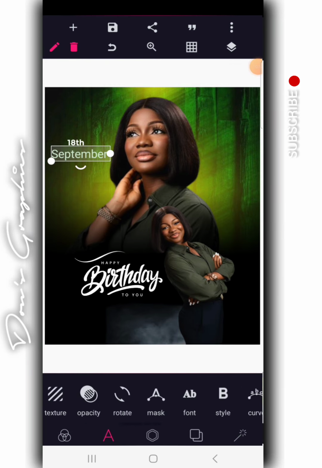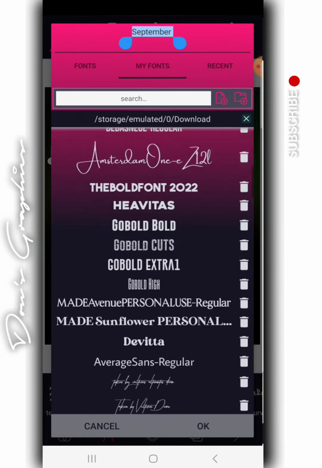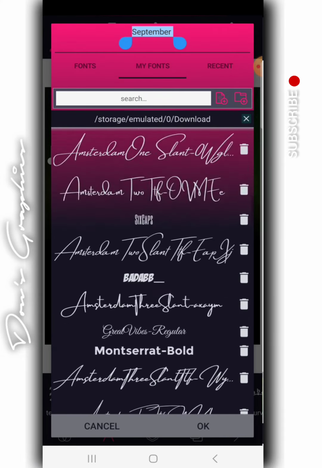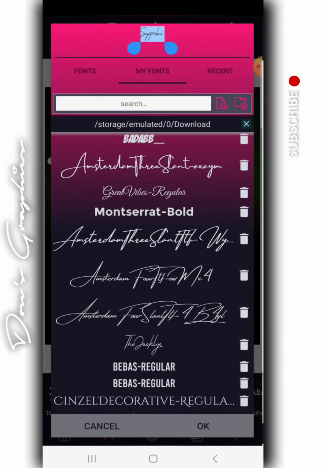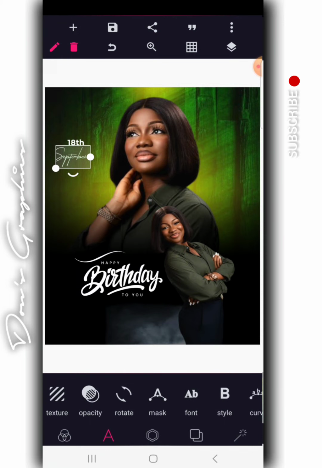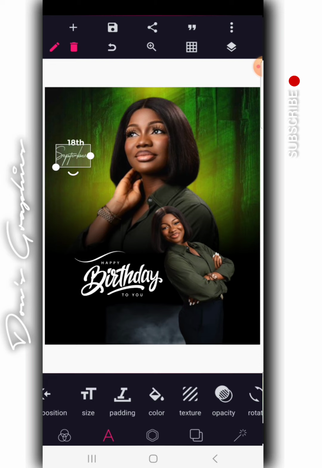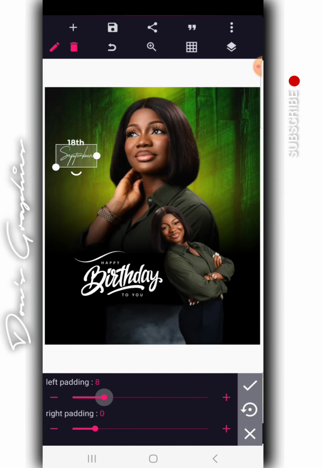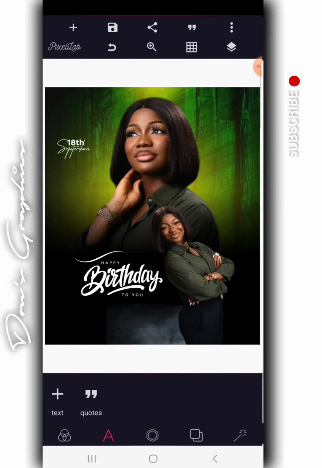Then we go to our font area. I'm using one particular script font here called the Jacqueline font. So you can download the Jacqueline font as well on the font. Now you can see that the text has some padding issues. Padding means that some parts of the text are not showing. Now if you look at the edges, you will see that the text is not showing completely. So what I'm going to do is to click here on padding. Then I pad it a bit to the left and as well to the right for the text to be completely showing. So I bring it up this way, and I have 18th of September.